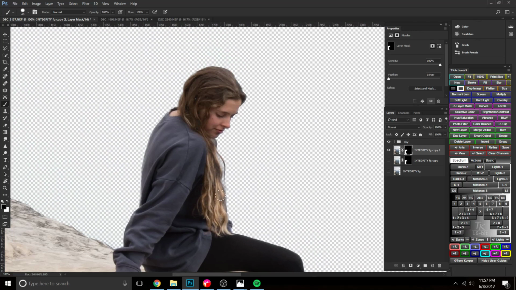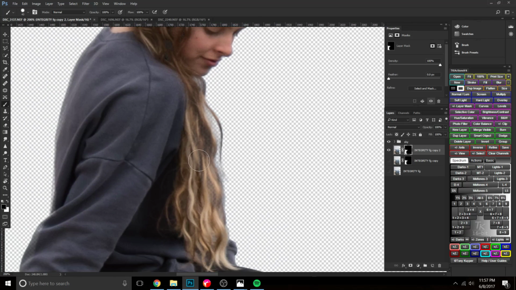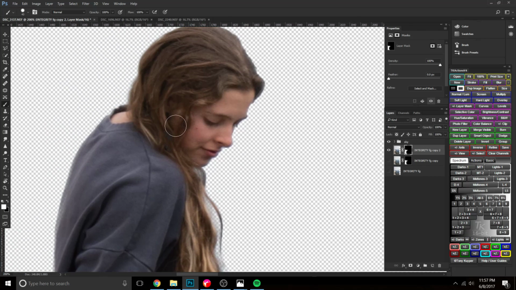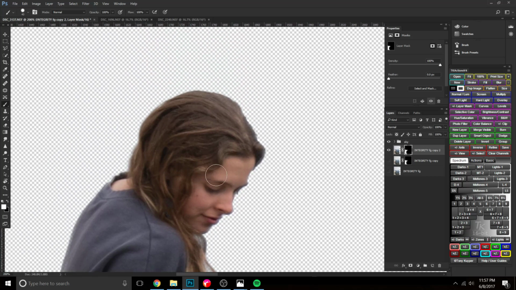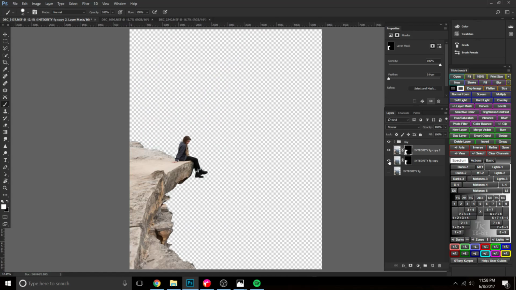So let's go up to the hair. Boots are fine. I'm going to add back in the hair right here. Did an okay job. There's a little bit of blue fringing. Paint in around here. Okay, that's perfect. That'll do. I don't even think I need this one anymore. I think this one was fine.